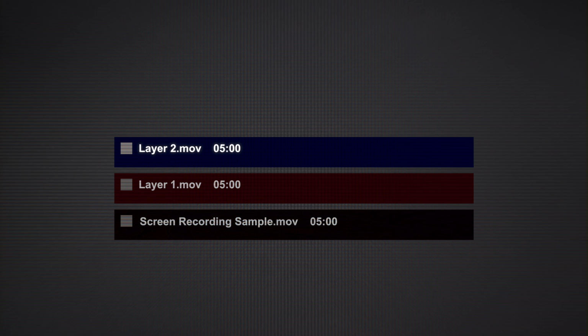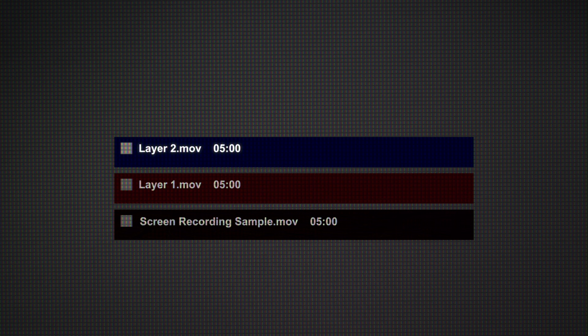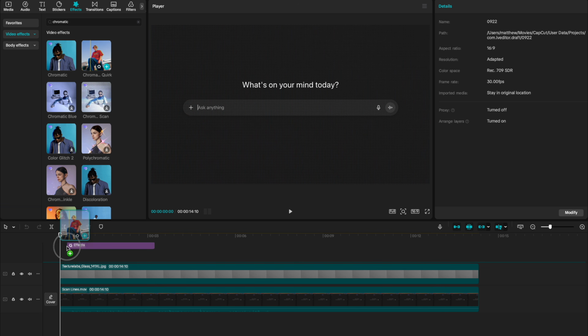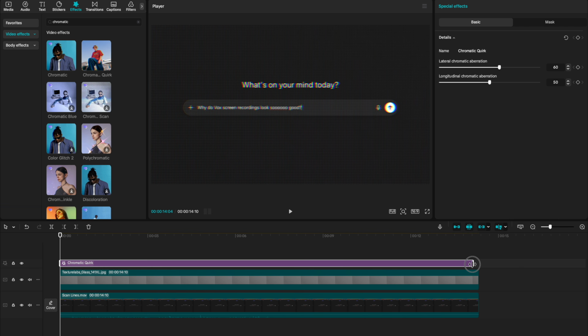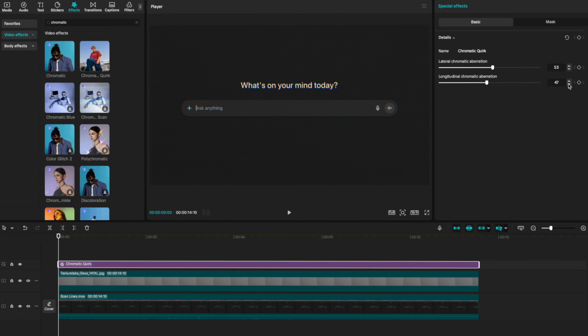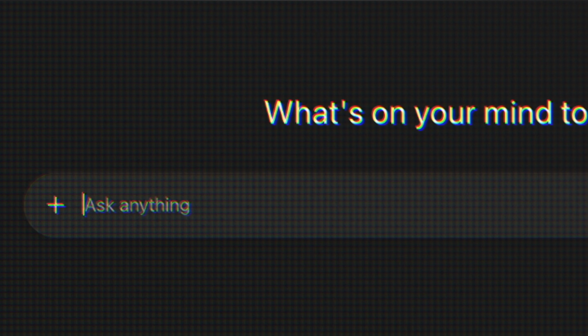On layer 2, they apply an effect called chromatic aberration. Go over to your effects panel and search for chromatic. Find one called chromatic quirk and drag that over our entire timeline. When both of our sliders are set to 50, there's no chromatic aberration applied. With this effect, I find less is more, and just by applying 3 points, we've created that chromatic aberration shift.